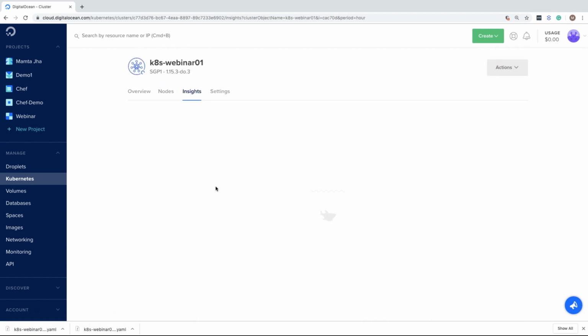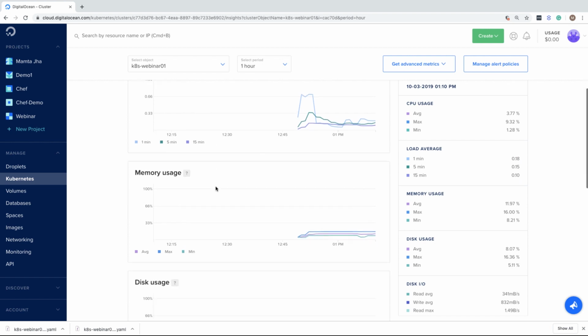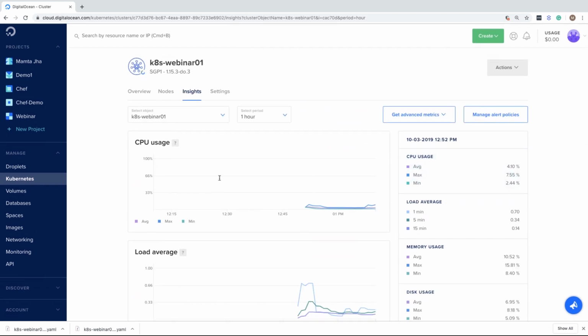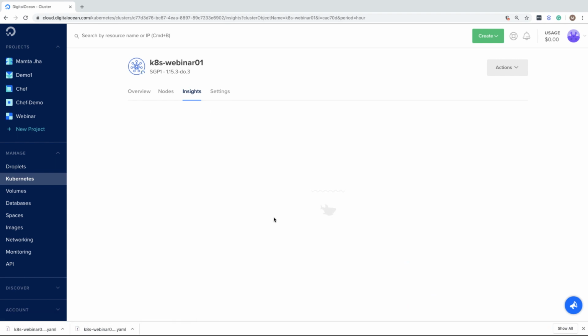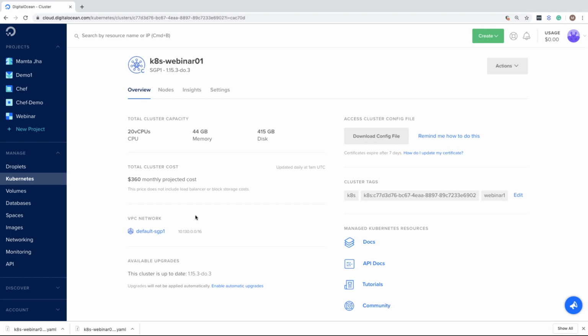You can have a little bit of insight into this cluster as well. It would list the details of all the specifications: how much the CPU usage is, what the load average is, and what the memory usage and disk usage are. All those things can be seen over here, and you can see a few of the things on the overview page itself. It shows you the total cluster cost. It was $240 when I was running with 5 nodes. I've changed the number of nodes in the cluster, and it is costing me a little bit more now because I'm running 7 nodes in the cluster.